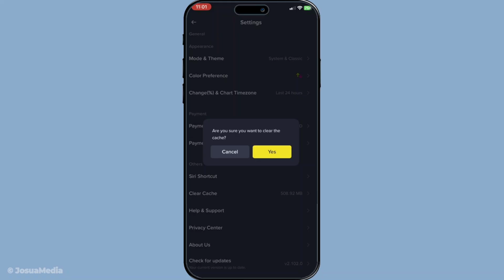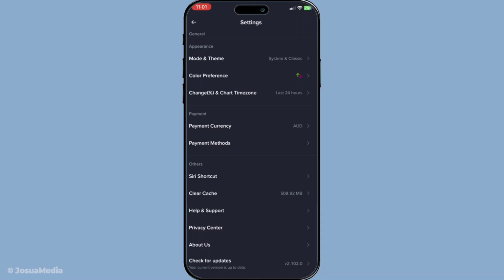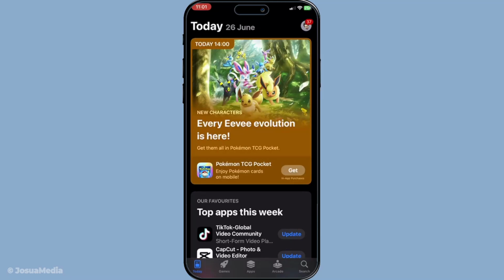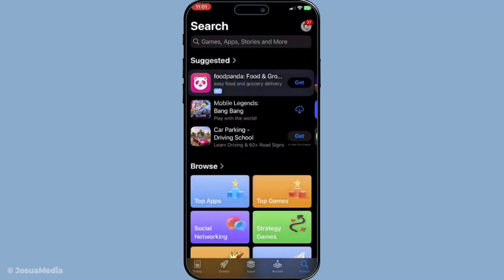Another important step you should consider is updating or even reinstalling the Binance app. Ensuring your app is updated is crucial because newer versions often contain bug fixes and performance improvements. Head to your app store, whether it's Google Play or the Apple App Store, and check for any available updates for Binance. If an update is available, go ahead and install it.